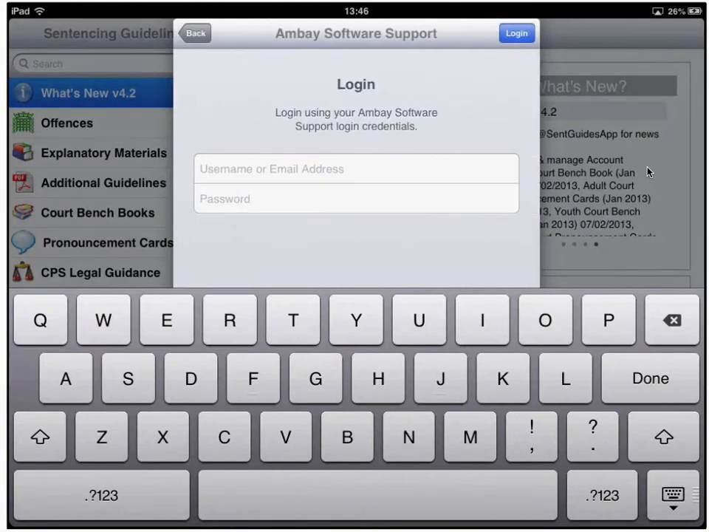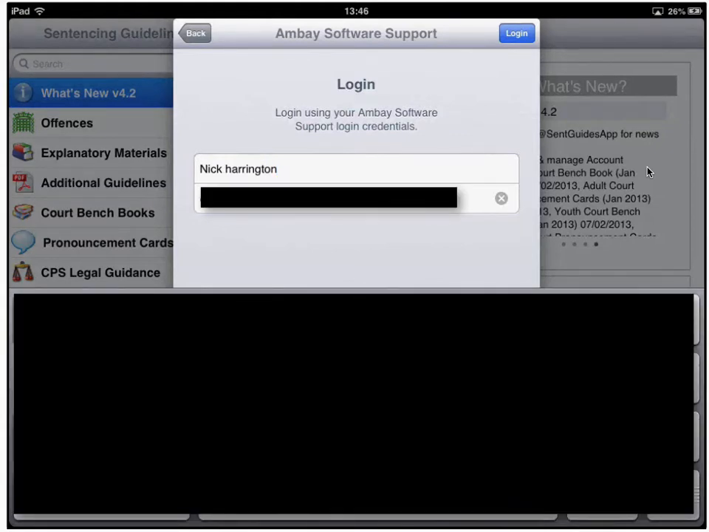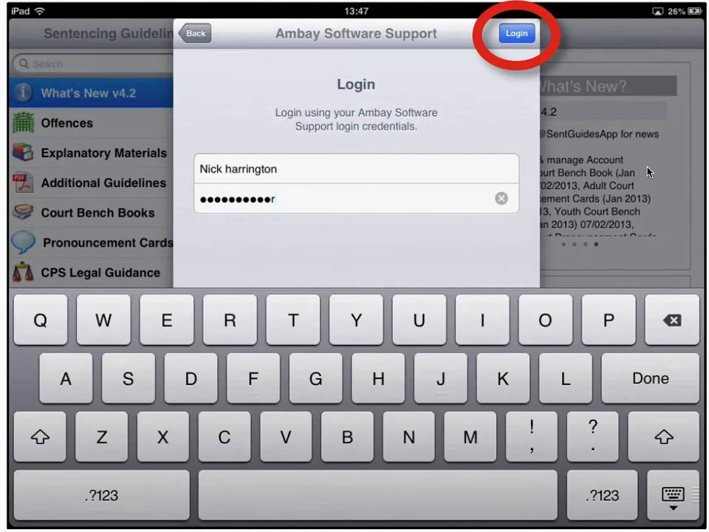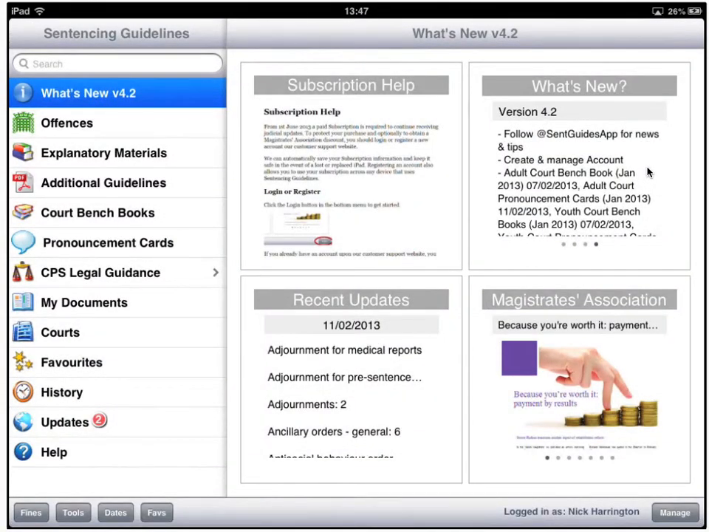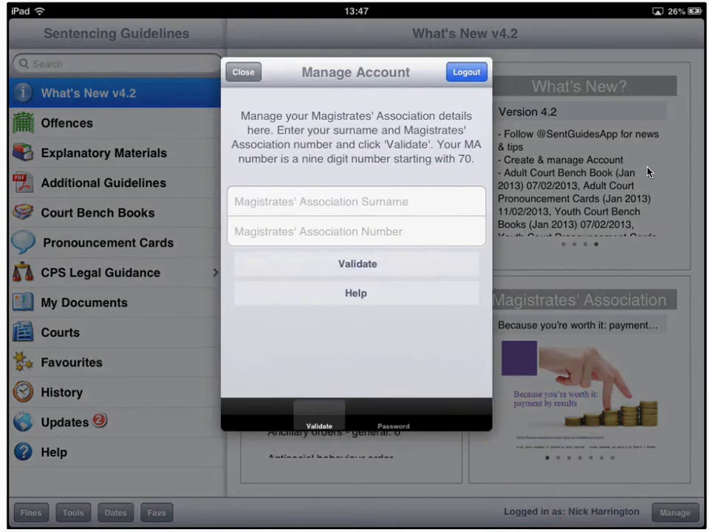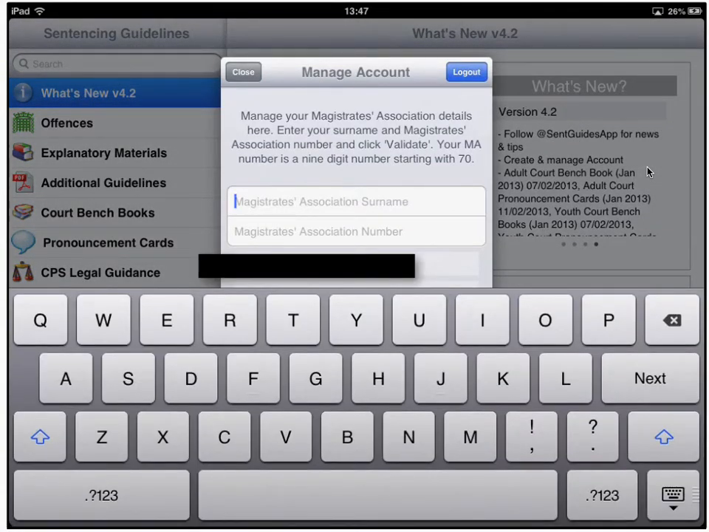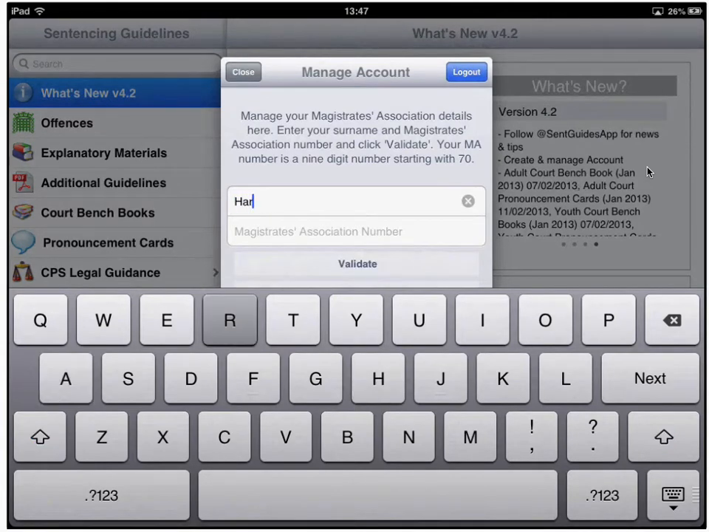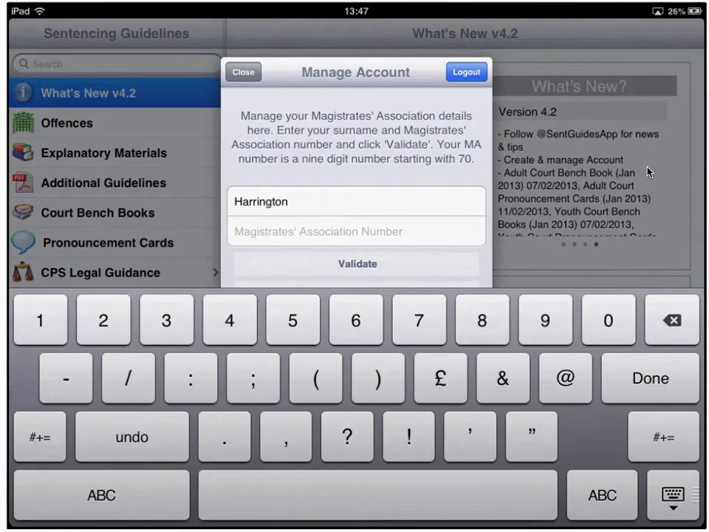I already have an account created, which I've used to access our support site. So I'm going to log in using that account, and this is quickly done. Entered my password, and I log into that account. Once I'm logged in, I can then manage my account, and if I am a Magistrates Association member, I can type in my Magistrates registered surname and my Magistrates Association number. This number I'm putting in here is obviously a fake number, so don't try it.